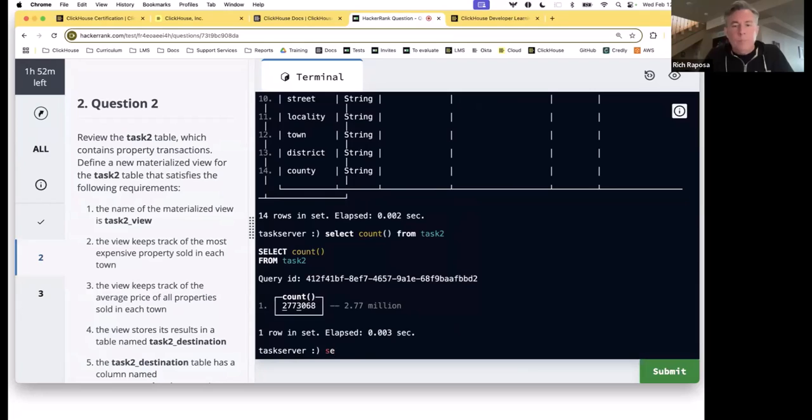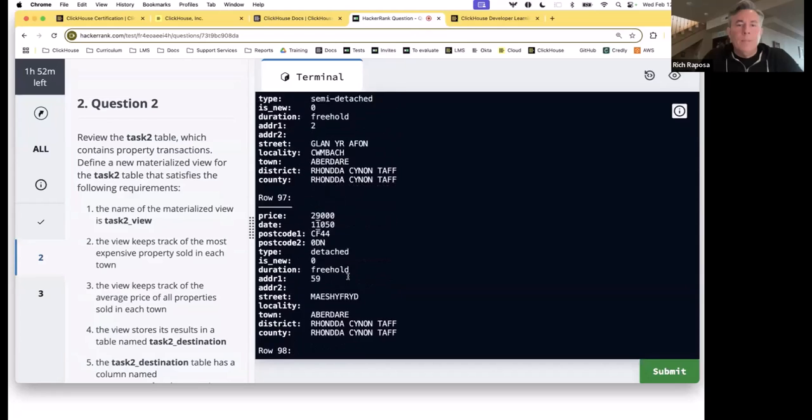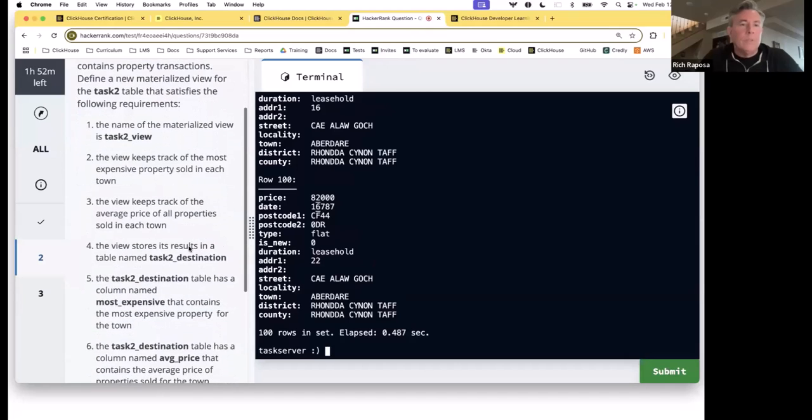Just leave it. If I select star from task two, grab 100 rows, format it vertical so I can see it, you'll see that there's property being sold. There's the price. Oh, there's the date. I messed that up. Don't worry about that. This question doesn't require the date, and I think I did something wrong in my little demo. But anyway, let's go through what it says to do.